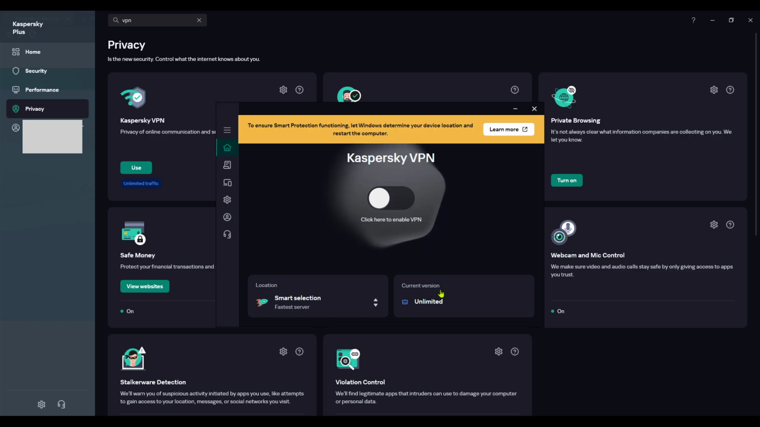If you've tried all these solutions and the issue persists, reaching out to Kaspersky's support for further assistance might be your best bet. They can provide more tailored support and help identify if there are other underlying issues at play.